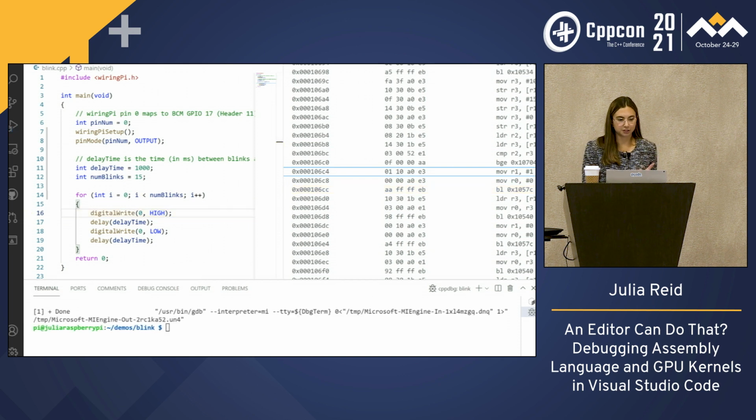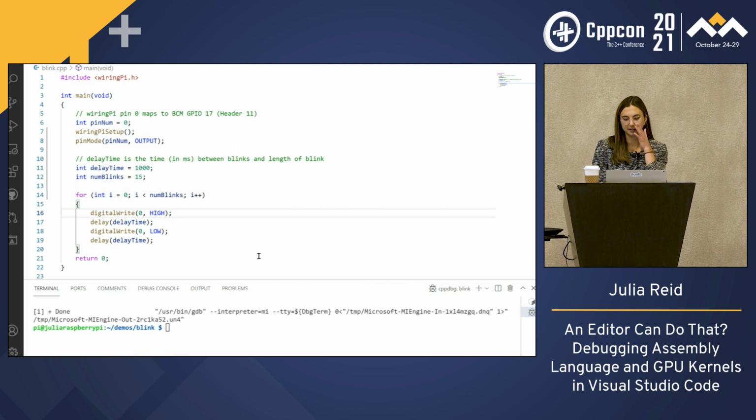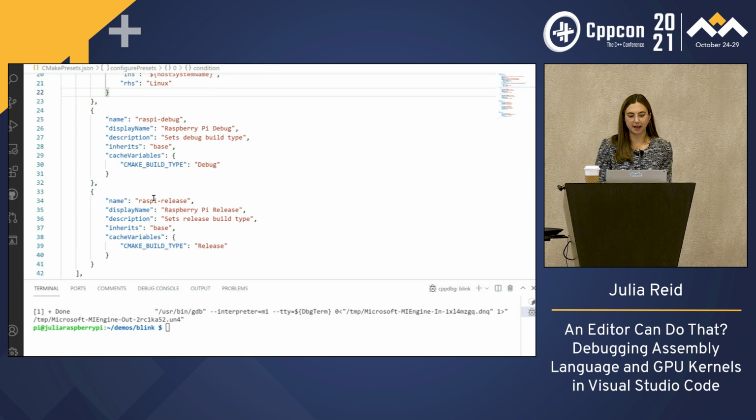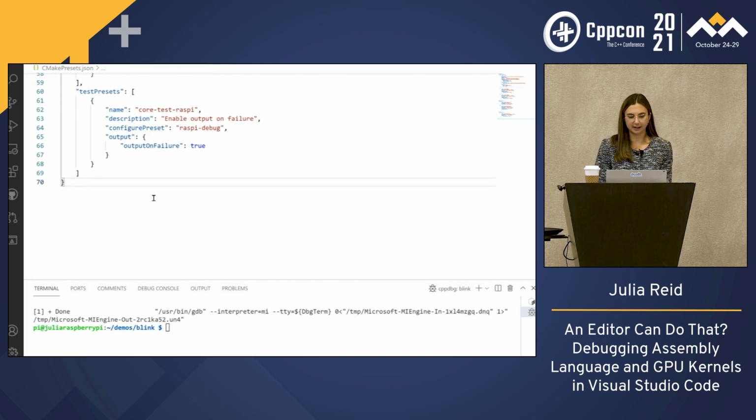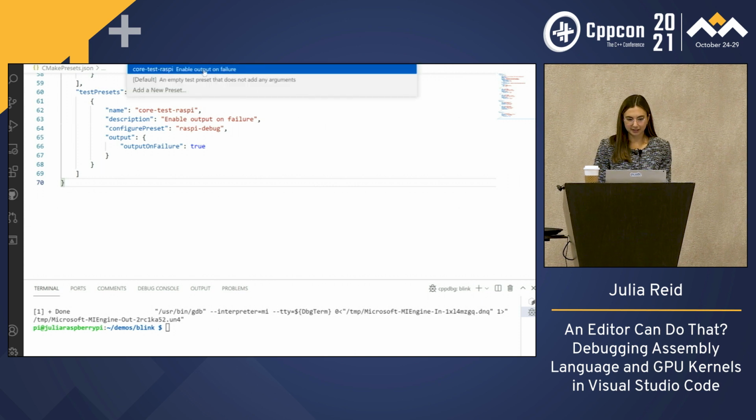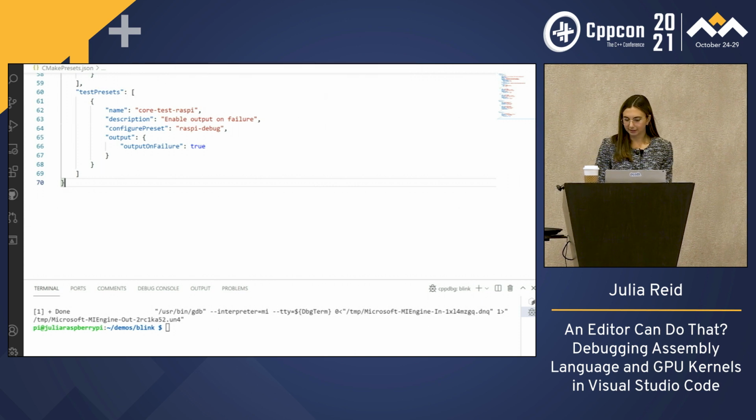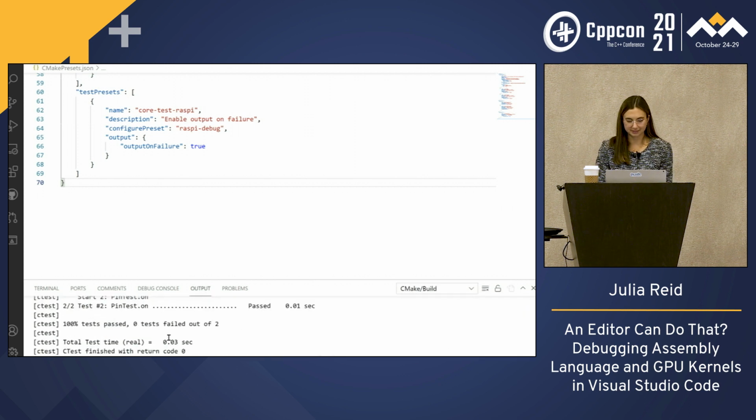One other thing I'm going to show you with the CMake Tools extension and CMake presets is the ability to run tests with the CMake Tools extension. So in my CMake presets JSON file, I have one test preset, and that I have selected down here in the status bar. And I can already see right here it says 2 out of 2 tests are passing, but you can click on that again and it'll run the tests and you can see the output.